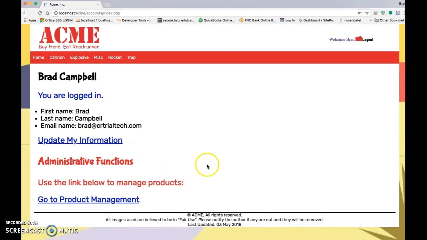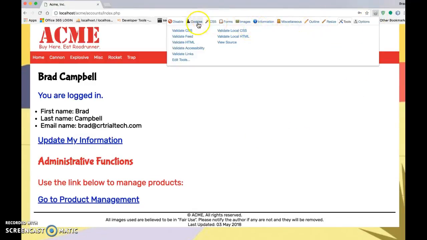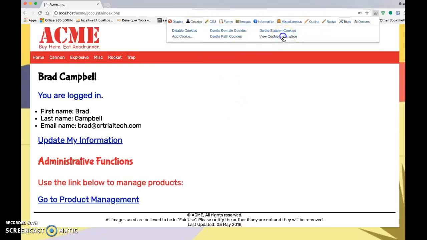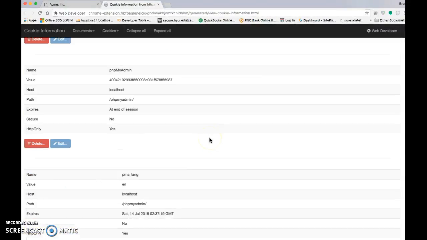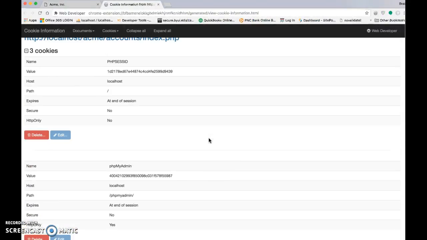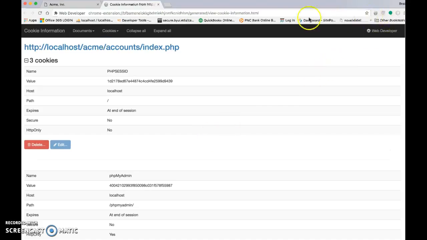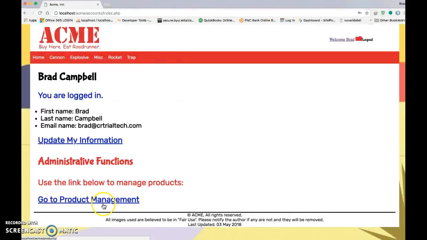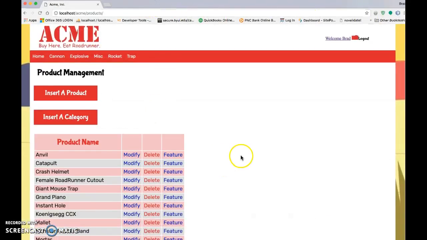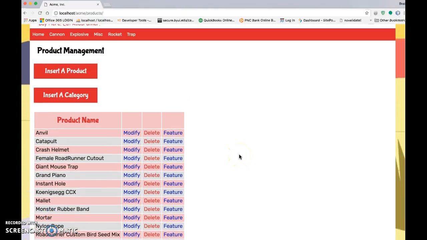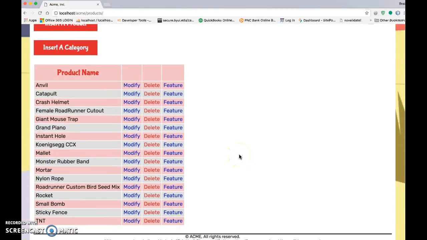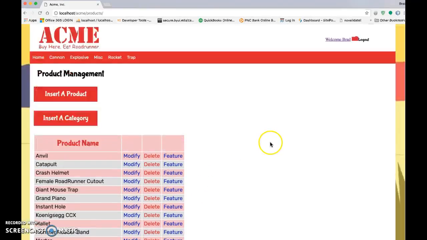Administrative functions, use the link below. We'll go up here and check the cookie again just to make sure there's no first name cookie in there. Exit out. We'll go to the product management view, and right here you have the featured list. You also see Welcome Brad, which is part of the assignment.